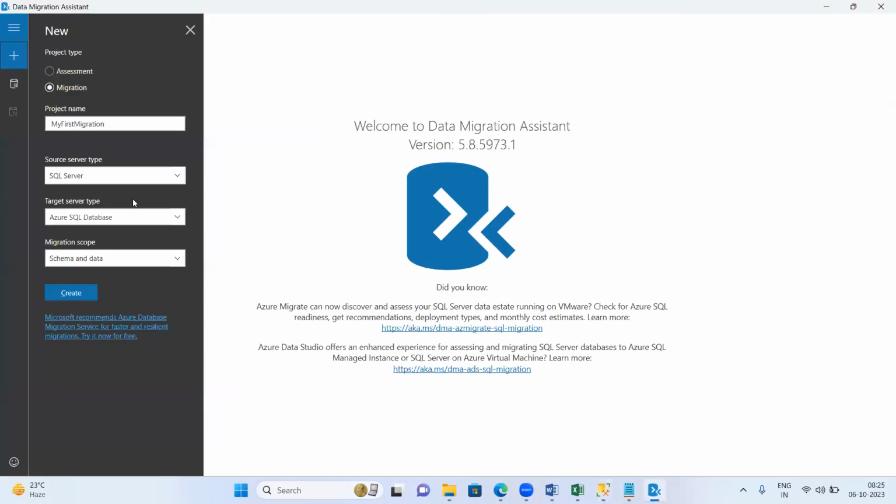So now I'll say here source is SQL Server. Target is what? SQL database, managed instance, SQL Server on Azure Virtual Machine. I'll just say Azure SQL database. I want to migrate to Azure SQL database. I want to migrate both schema and data. If you want to migrate only data, you can select that option, but I'm not having the schema either. Schema means the structure of the table. You can migrate only schema if you want. I want to go with schema and data here. Click on create.